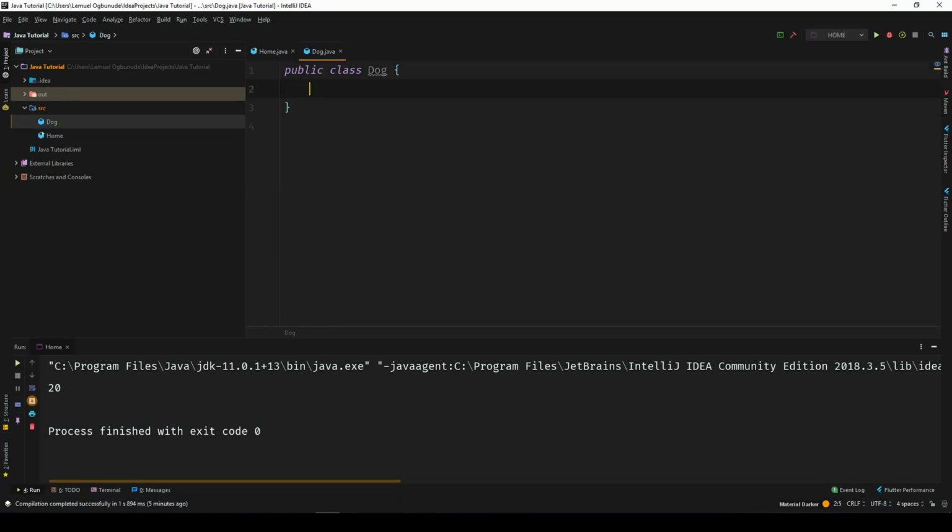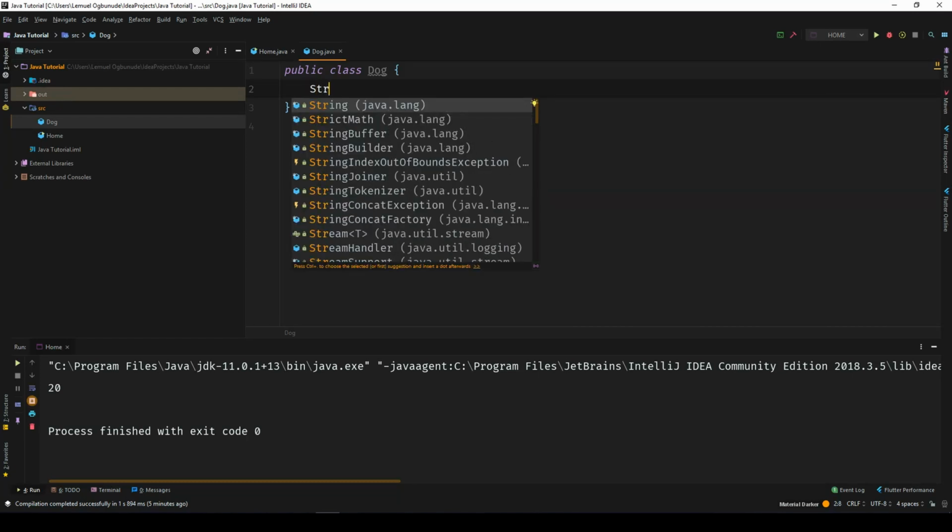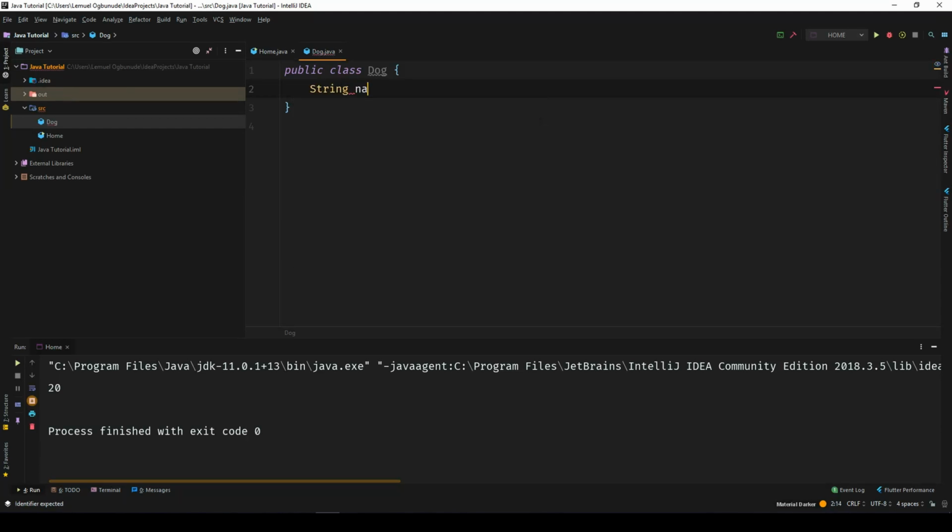This class dog is empty, but I want to give it some attributes and actions. Or in other words, I want to give it some variables and methods. So let's say this dog has a name. So what will be the type of the name of the dog? Looking at what we learned earlier, the type of the name will be string, because it's going to be a text. String name.